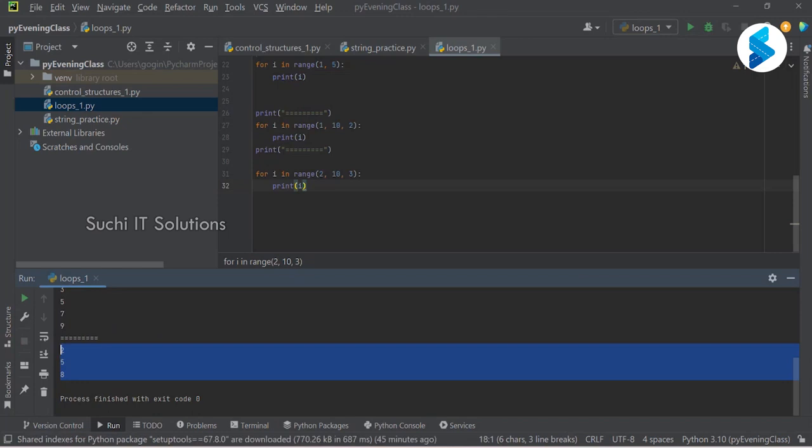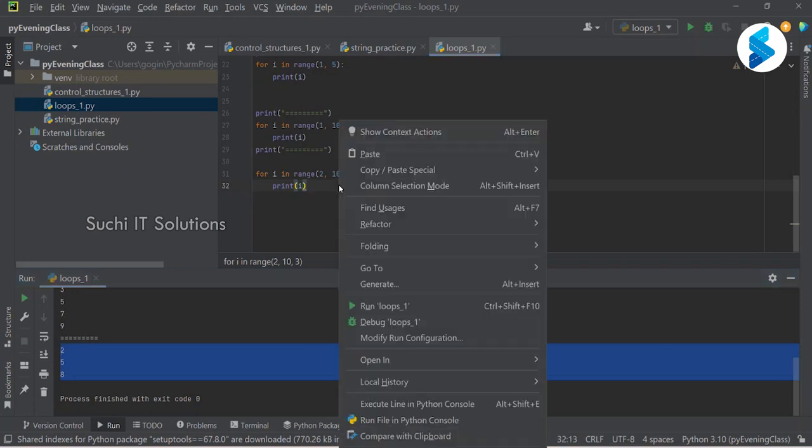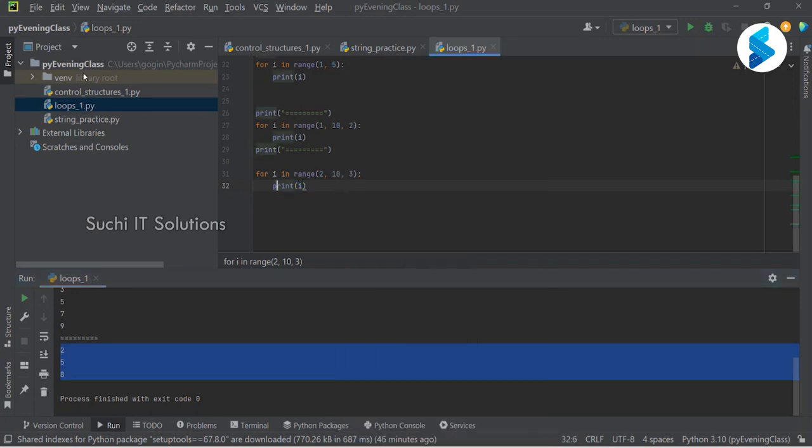Are we clear? Clear, sir. Okay, now an assignment for you. I'll just show one, and then we'll proceed further with assignments.